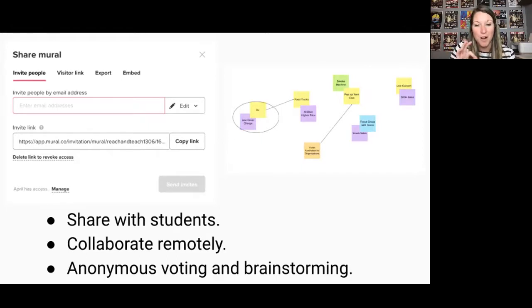Another part of this that I absolutely love is it's anonymous. So many times students are really kind of scared to share their ideas or share their solutions because they're afraid they might be made fun of. They're afraid that people would judge them based on their ideas. But this keeps it anonymous, and it allows for anonymous voting as well too.